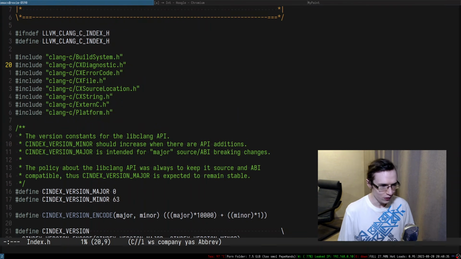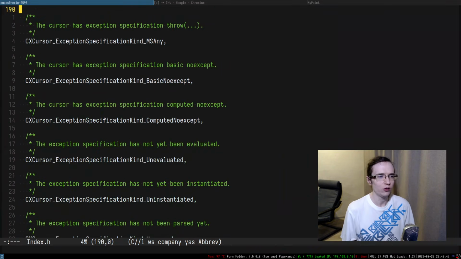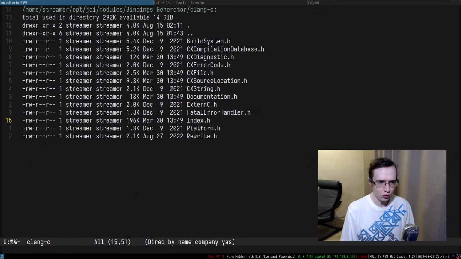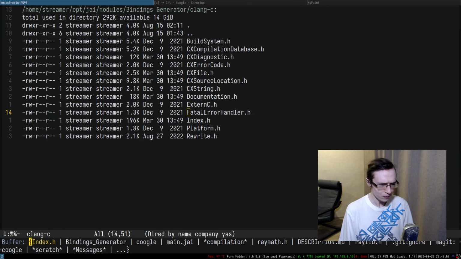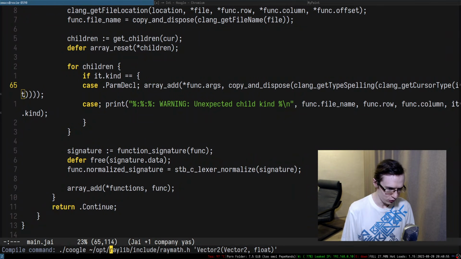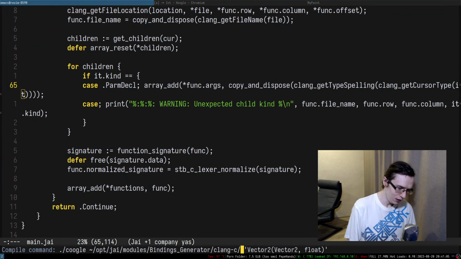So here it is. This is the main index.h and stuff like that. It's an entry point to the libclang API. So let's try to find some things in there. I'm going to go back to Google and give it the path to that file. So it's Jai modules, bindings generator, clang .c, and we take index.h.